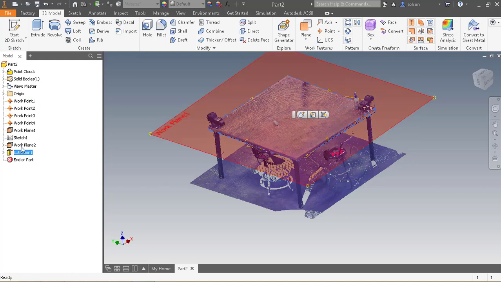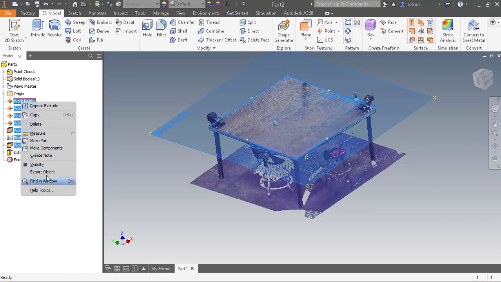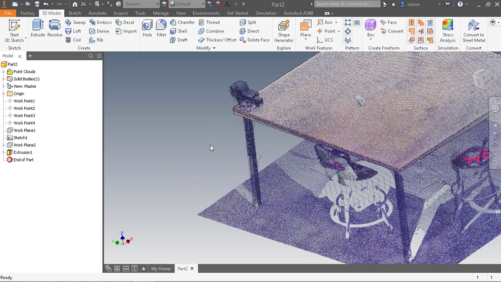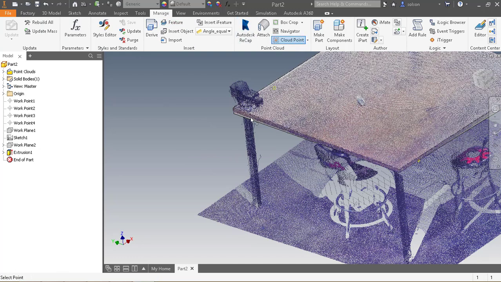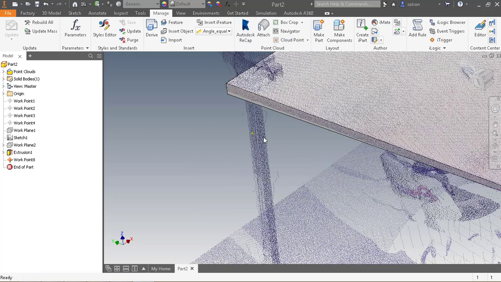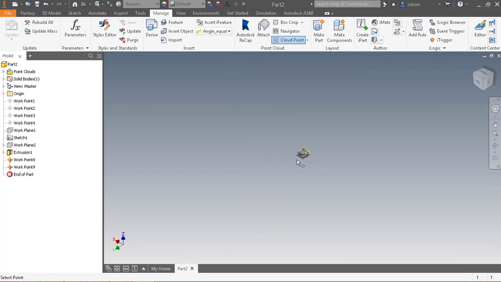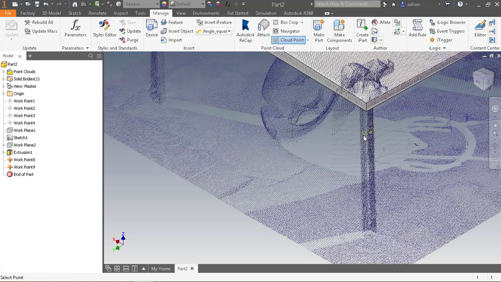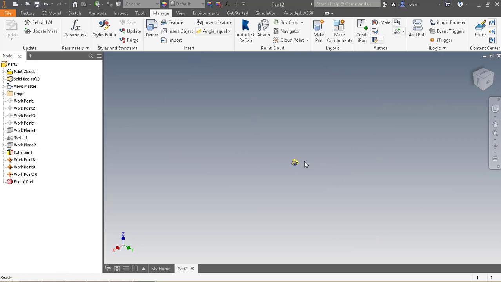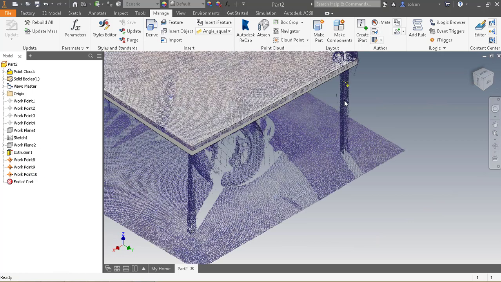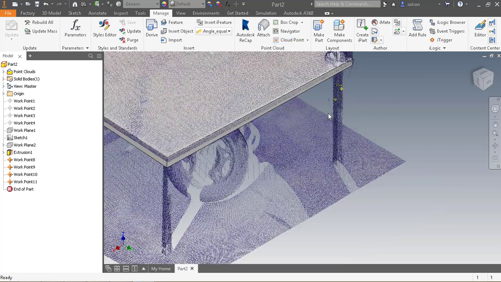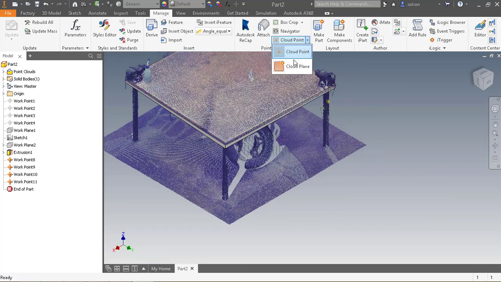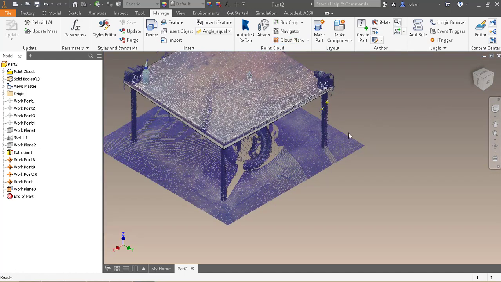I can turn off the visibility of some of this work geometry. If I wanted to, I could repeat a similar process with the legs. So let me work with one of the legs here. Then I could also get a cloud plane from the floor. And I could create a sketch on that.